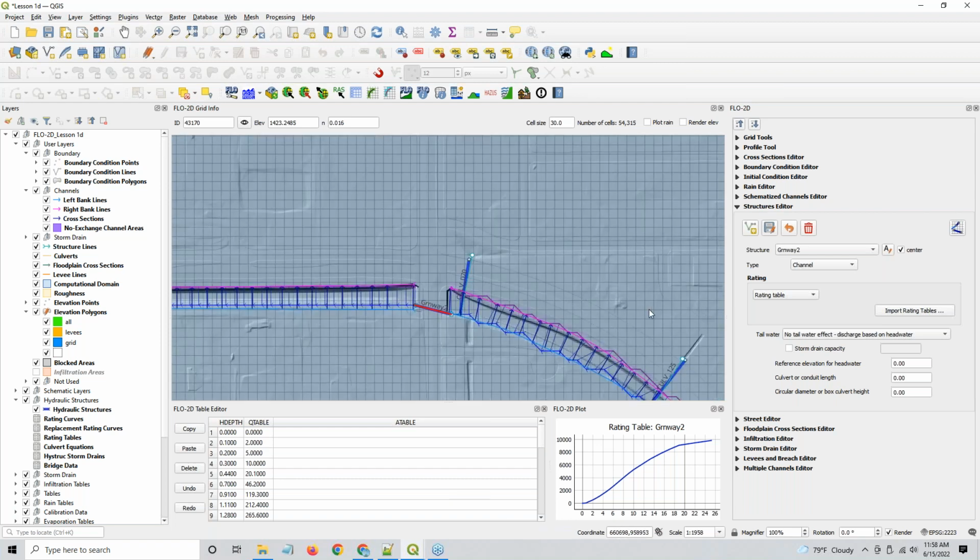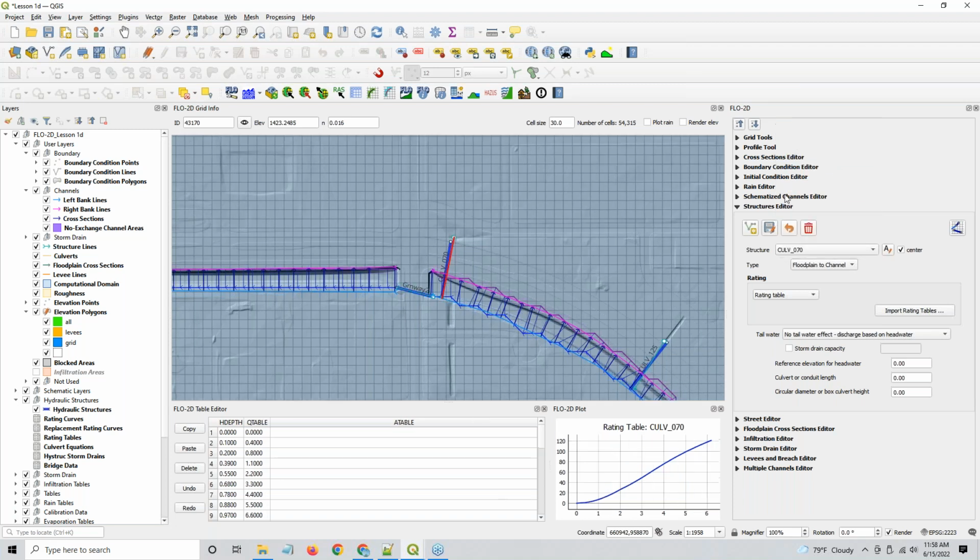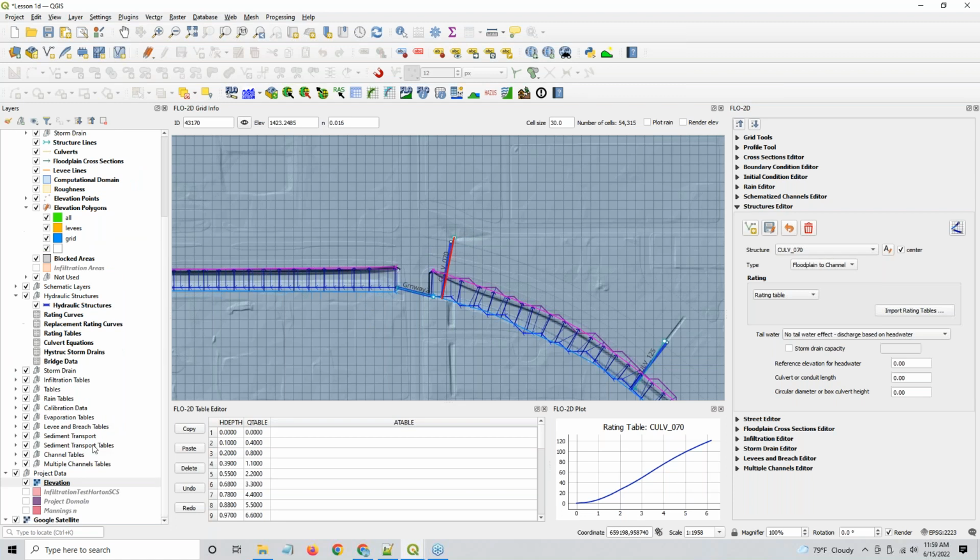Now let's do a different kind of structure, a floodplain to channel structure. So let's look at maybe number 70. Number 70 is floodplain to channel, meaning that it is going to pick up the water from outside, away from the channel, and direct it toward the channel using a rating table. In this case, it's a rating table, or a generalized culvert equation would be fine too.